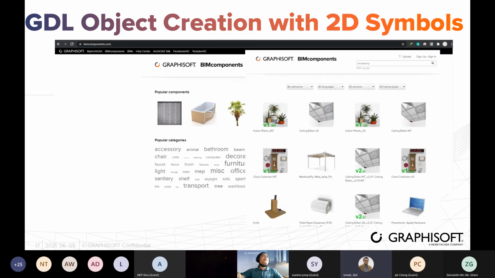Ashraf, Gary asked for the finishes, the current room schedule setting labels. Are we able to generate a room finish schedule? Do you have a schedule with a finish? I think you can. Yes, it can be done. But of course, it depends on your modeling, how you model your slab.